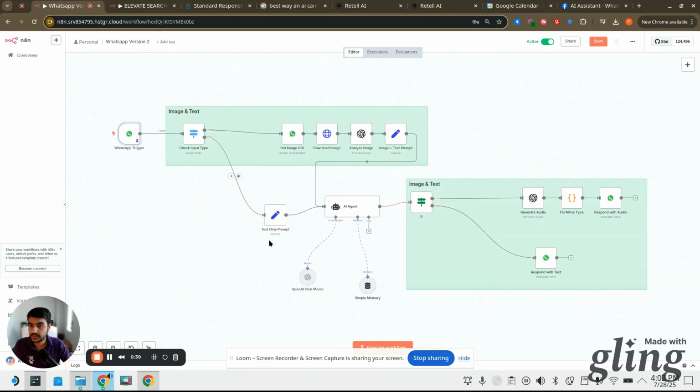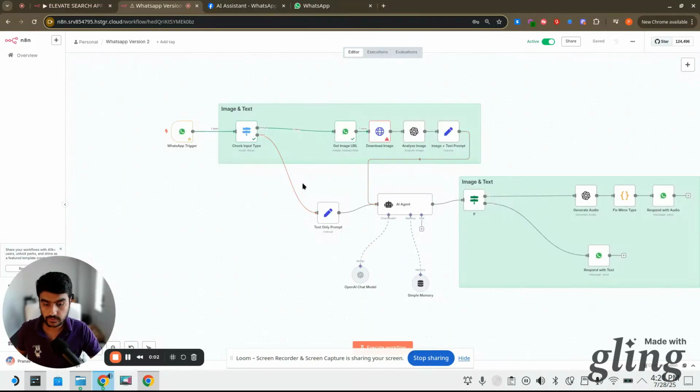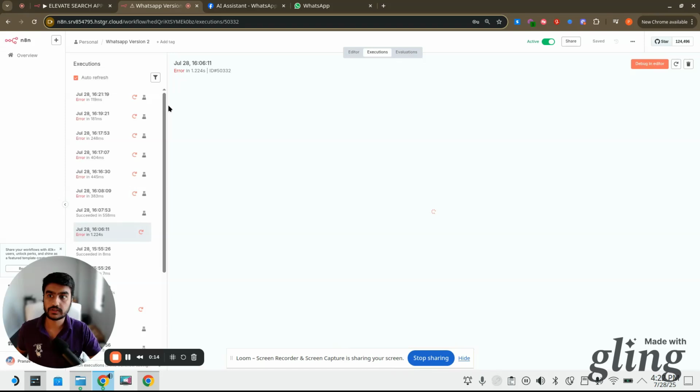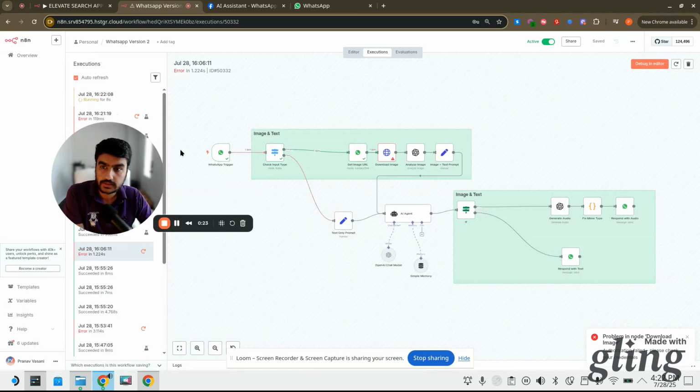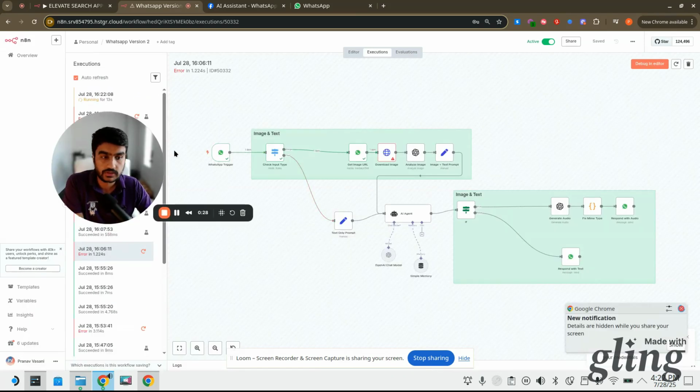So now what you have to do is, if you see this WhatsApp trigger, the text only prompt and the AI agent, all these ones which are not inside the green box already exist, but whatever is inside the green box is new. So now I'll send out a WhatsApp photo. It's about a cap. So if I send this as a photo and send this out, let's see if I can fetch. There are errors. Okay, let's see in the execution now if you are able to fetch the response.